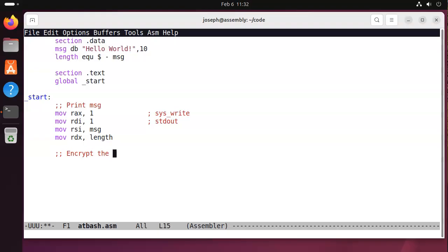Encrypt the message using Atbash. So Atbash is an encryption algorithm where an A gets converted into a Z, and a Z gets converted into an A. So basically, you're just swapping everything. Swap with the opposite letter. So that's how the algorithm works. Super simple, but it's kind of neat and kind of cool.